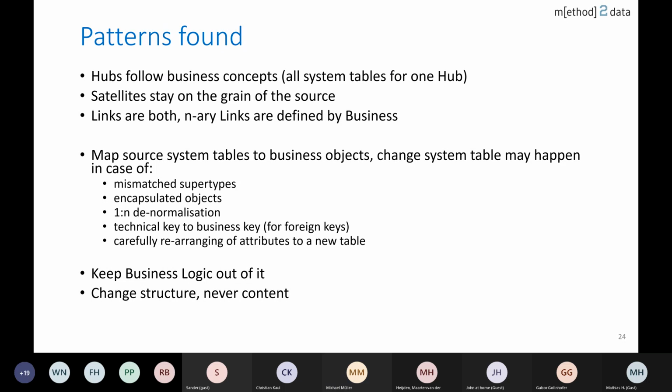And by mapping the source system tables to business objects, some changes are okay: for mismatched supertypes, for encapsulated objects, for one-to-many denormalization, technical key to business key. And the next one is, I'm still not sure if this one should belong in here, but if you can carefully rearrange your attributes and you can ensure that everybody stays in line with the architecture, you can rearrange your attributes. But always change the structure, never the content.